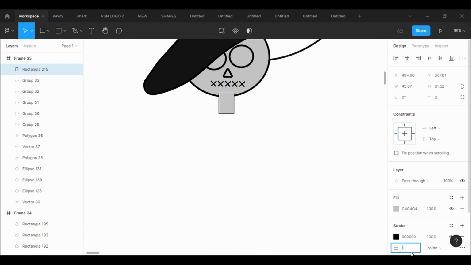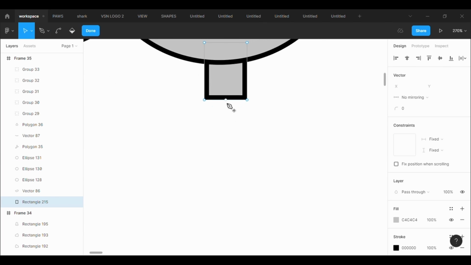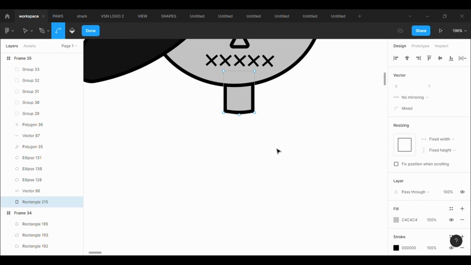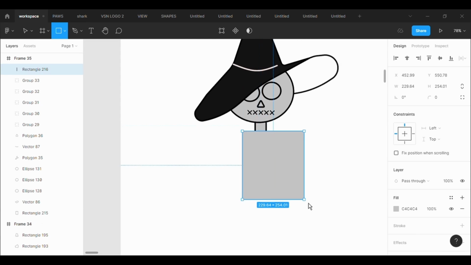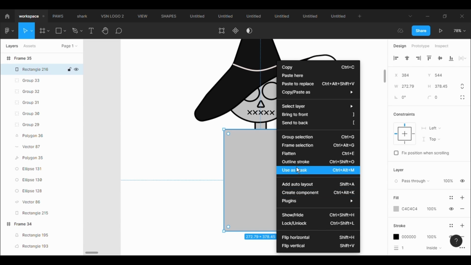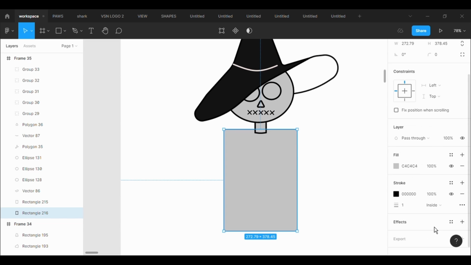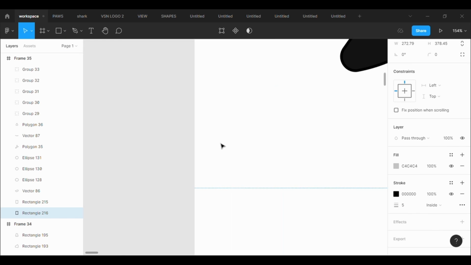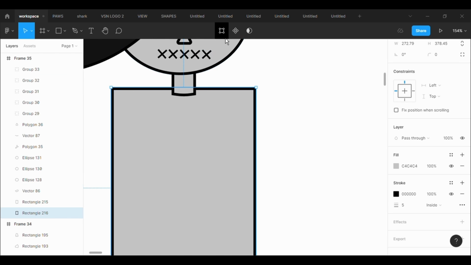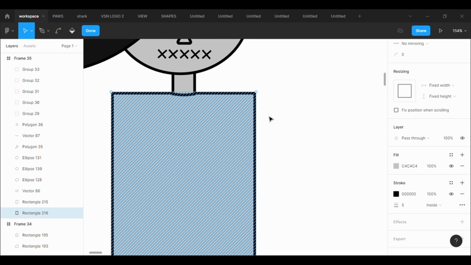Continue to draw the body and the dress of the witch. With the help of the pen tool and the square, we are going to shape the square into a dress.